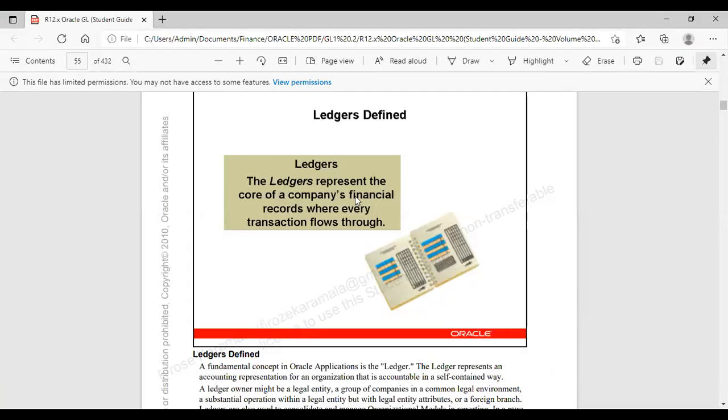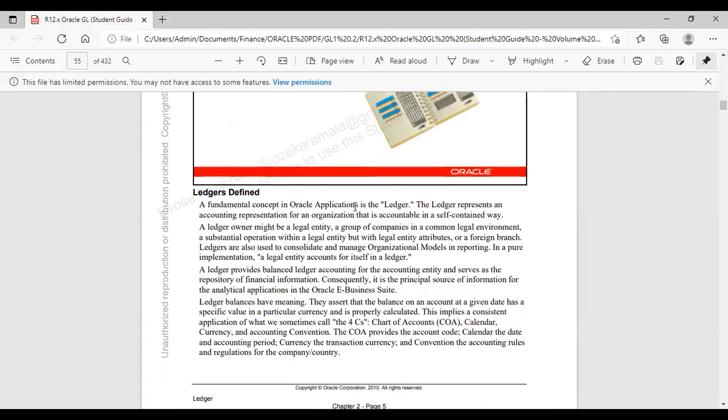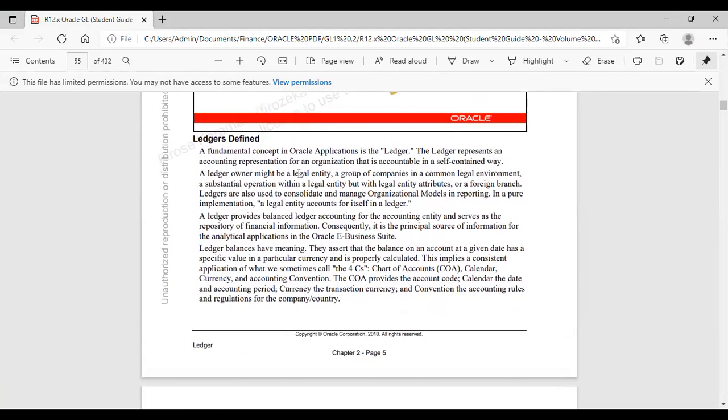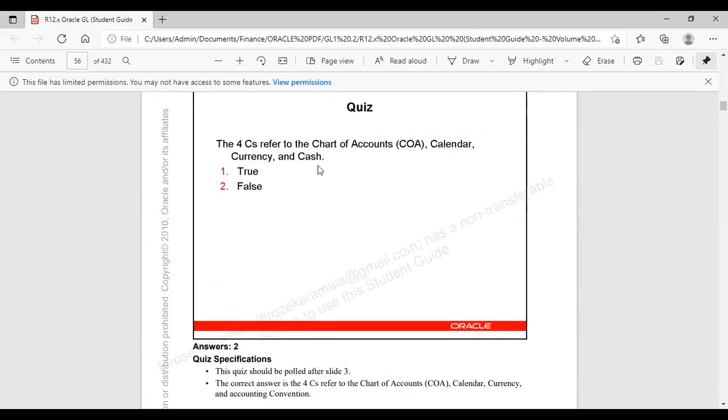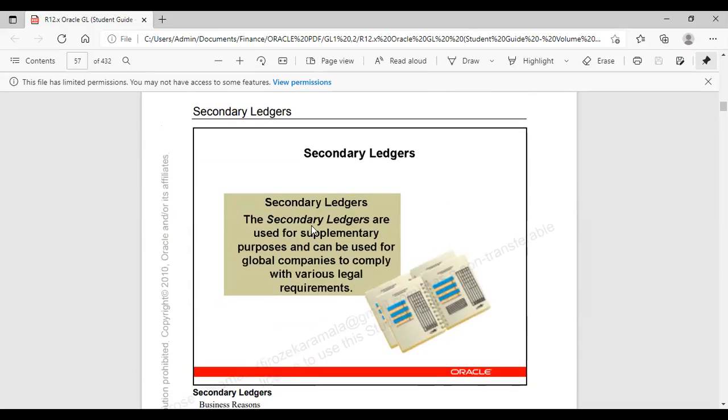Okay. So a ledger represents the codes of a company's financial record where transactions flow through. What I said, a ledger may be a legal entity or a group of companies, financial operation within a legal entity or a foreign branch. So what I explained in the example, it consists of 4C. This you can see.